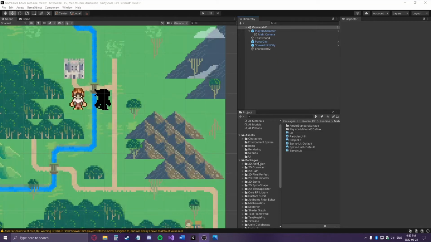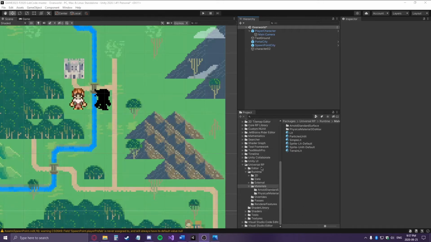After that, go into the packages folder and then to Universal RP and then into runtime and materials. Inside materials, you'll find simple lit. Simply drag that over your player character and it'll apply it. When that's done, let's add a light.